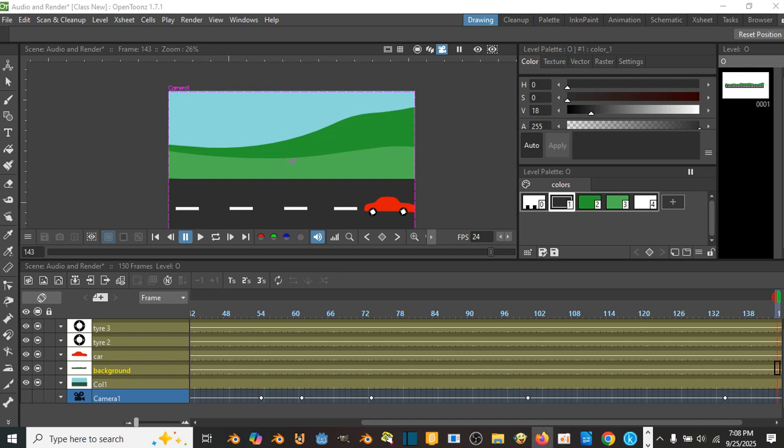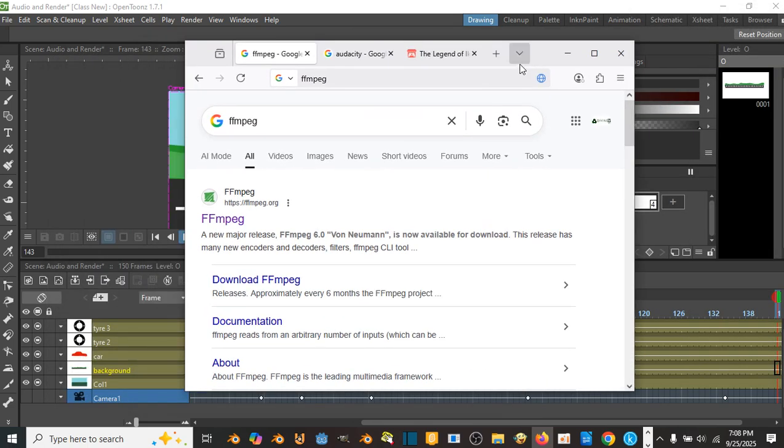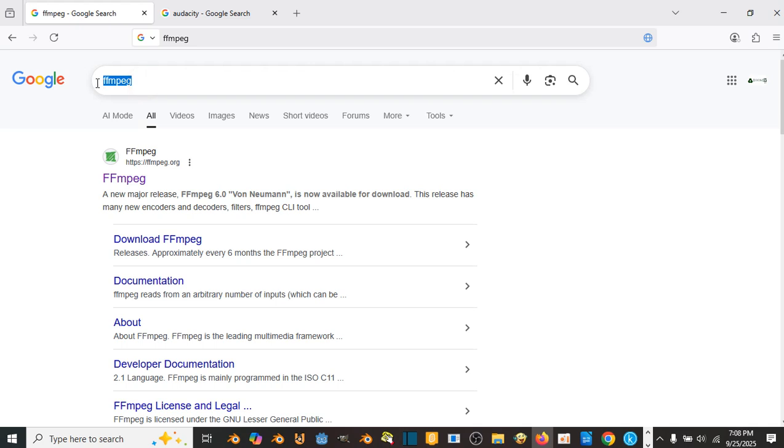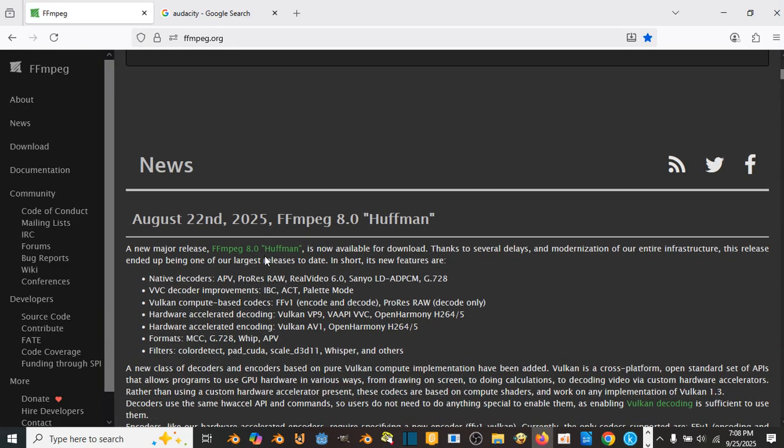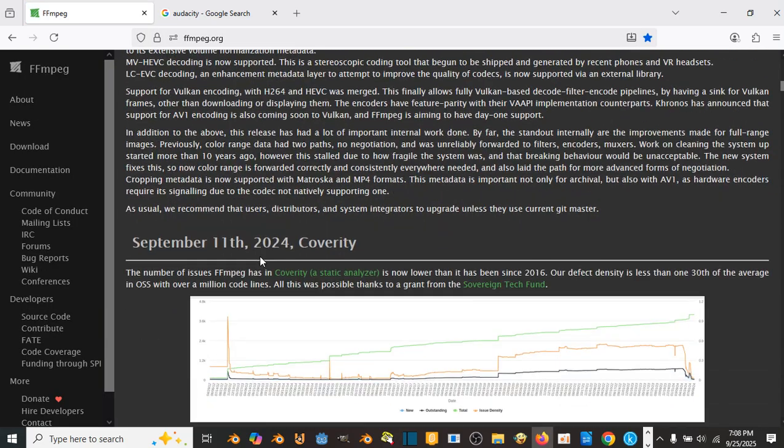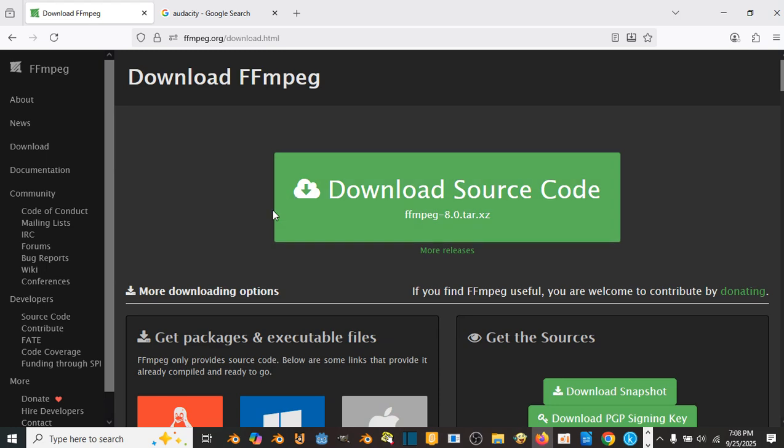If you just go to your browser and type FFmpeg, you will be able to do that. You can select here, and once you go in here, just go down to downloads. You click on downloads and it will show you your downloads.